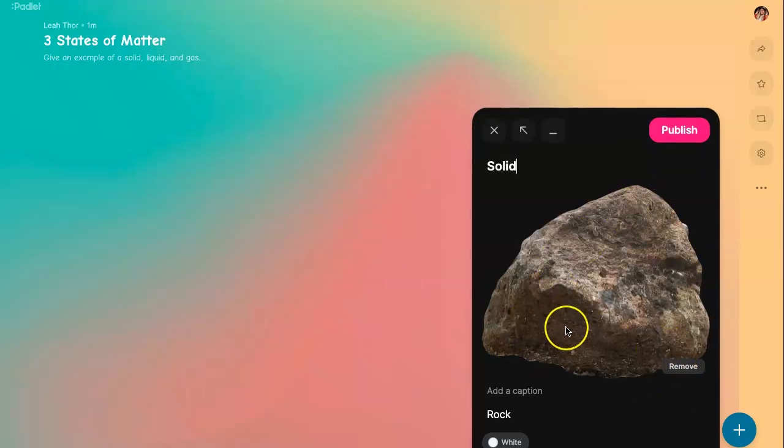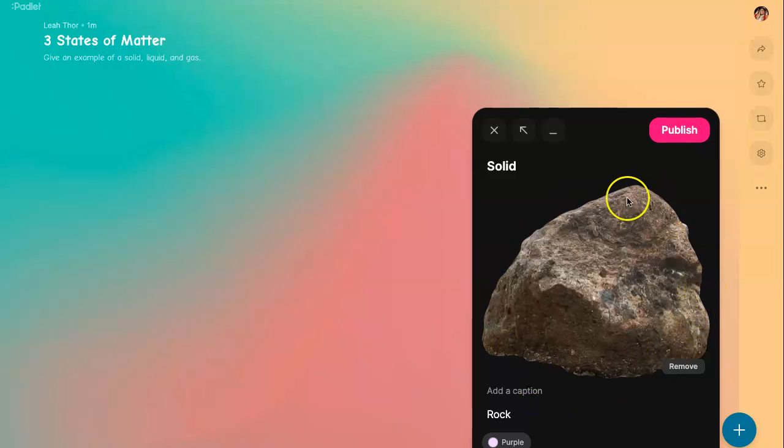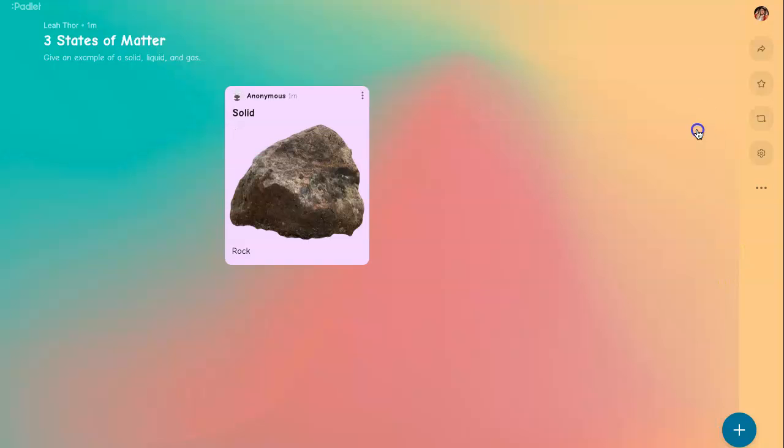Once I have chosen one, I can choose what color I would like my post to be. I'm going to choose purple. Once I'm satisfied with what I've made, I'll click Publish. And here it is with my name, when it was posted, the title, description, and photo.